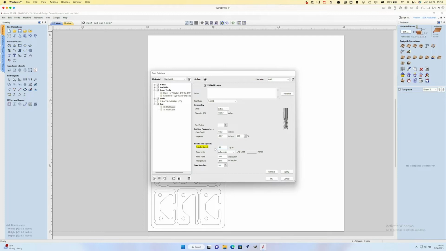Now, these power levels and speed settings can vary depending on the material you're cutting and the strategy you are using to cut it. We'll publish some suggested feeds and speeds for different materials in the document below. But for this tutorial, we're going to go ahead and set this up at 80% power. And for the feed rate, I'm going to make this 125 inches per minute. And the plunge rate, I'm also going to make 125 inches per minute.